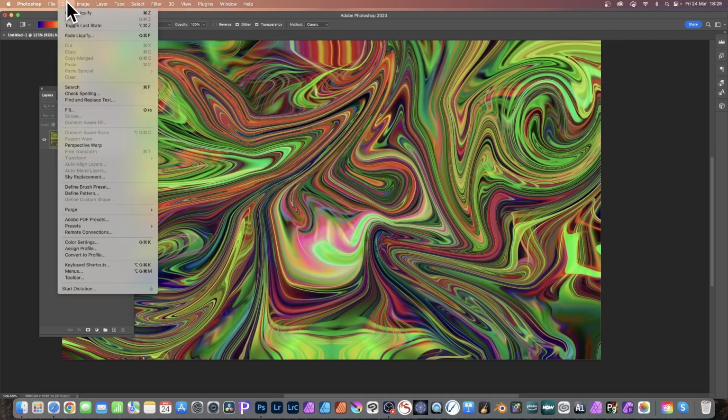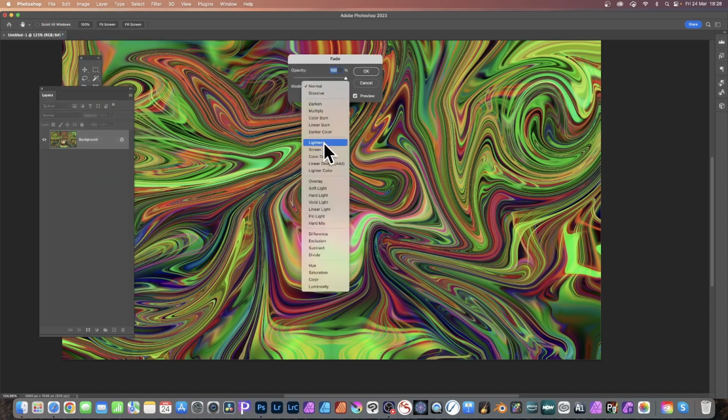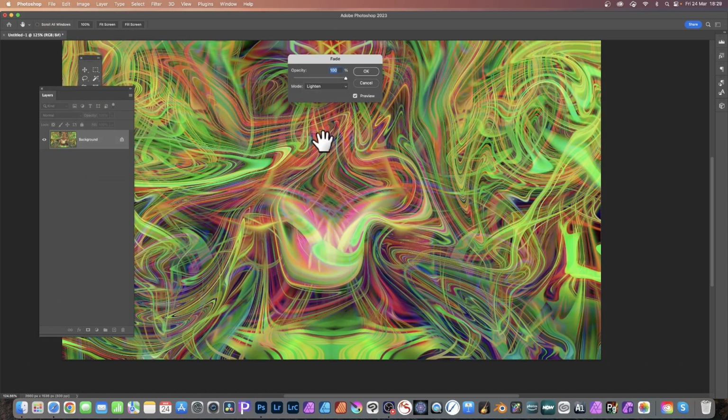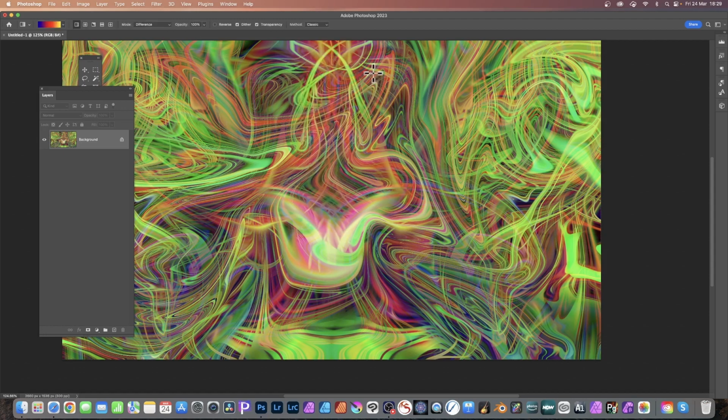Well, what you can do, edit and fade liquify. And you can just go down here, lighten. Now at this point, it's probably best to go with lighten. You could use difference, and you can do that at the early stage. But at this point, probably best with lighten or overlay, etc. And click OK. And you can apply it again.